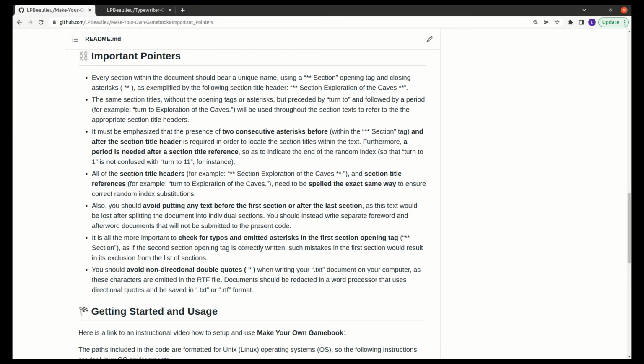Furthermore, a period is needed after a section title reference, so as to indicate the end of the random index, so that "turn to 1" is not confused with "turn to 11", for instance. All of the section title headers, for example, ** section exploration of the cave **, and section title references, for example, "turn to exploration of the caves.", need to be spelled the exact same way to ensure correct random index substitutions.